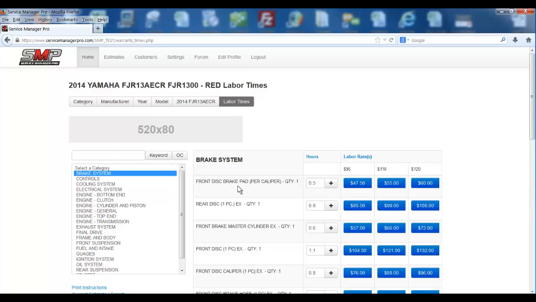See, it says front disc brake pad per caliper quantity 1. Maybe we've got in our labor guide 0.5 hours, and that's subject to a plus 50% multiplier because that's what I've personally got this one set at. Maybe you know that that one's a little tricky and a little difficult, but Yamaha didn't compensate for it, so you want to publish your own time against that specific labor operation. So maybe you want to move that to 1.5 hours.